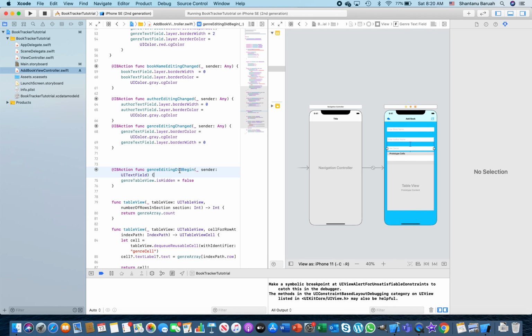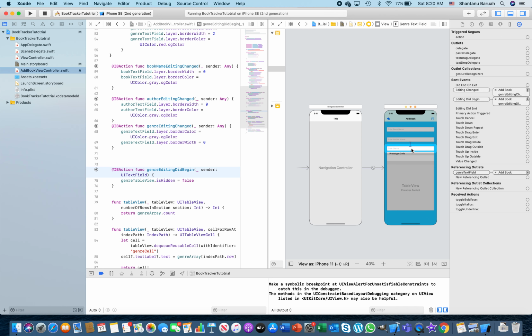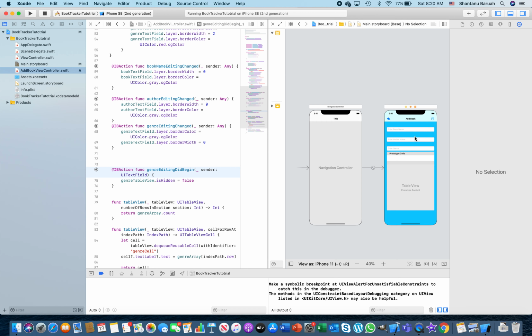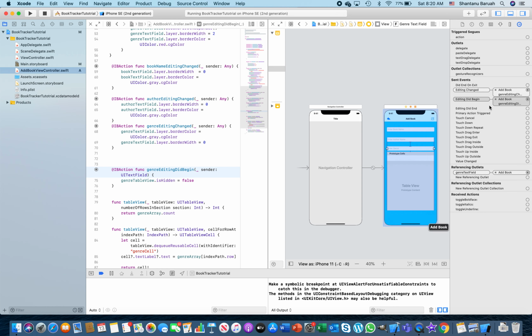So the event for that is just like your editing did begin, you have editing did end as well. You want to see that? Click on this. These are the two I've written. Do you see the editing did end? So you are already on the genre. I can click it again to make sure it's the genre text field that you have selected.